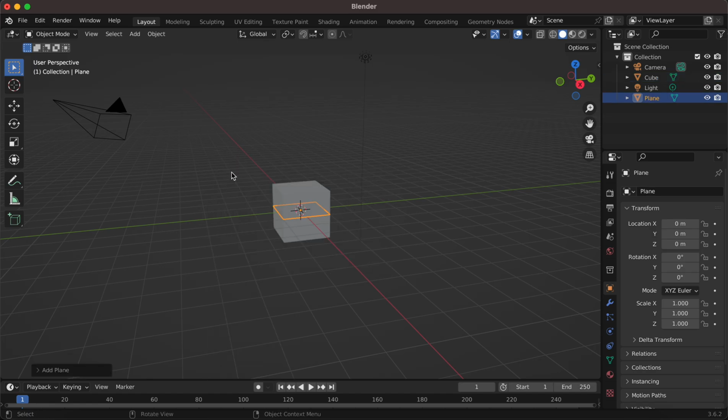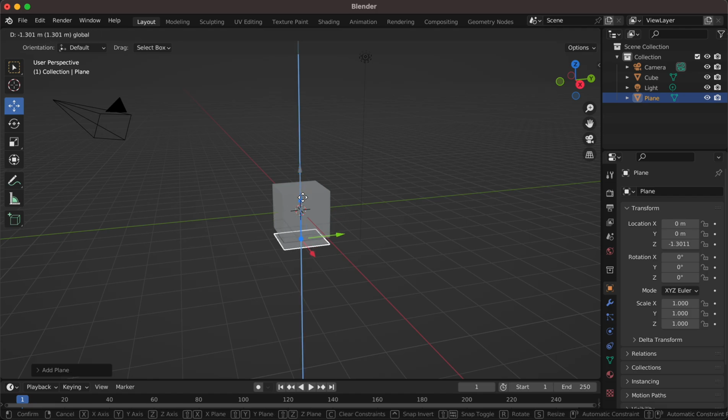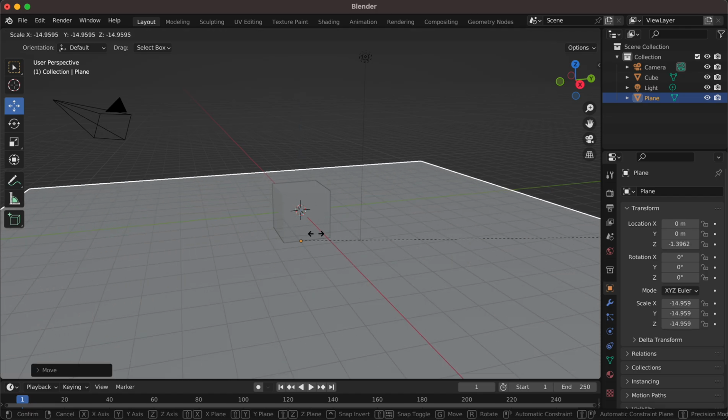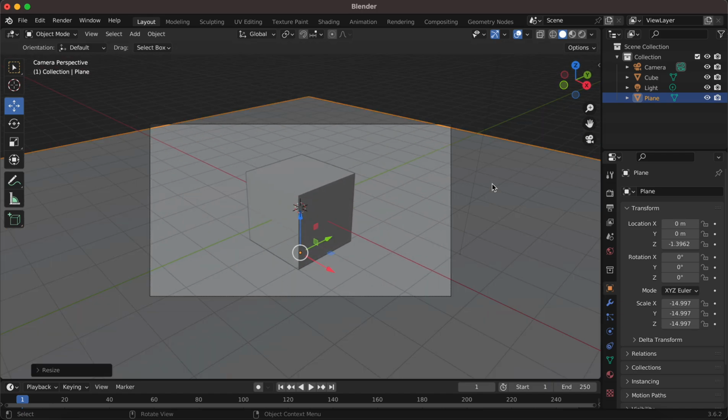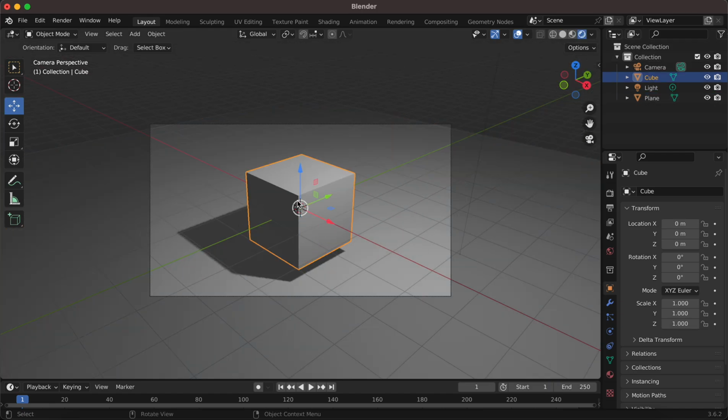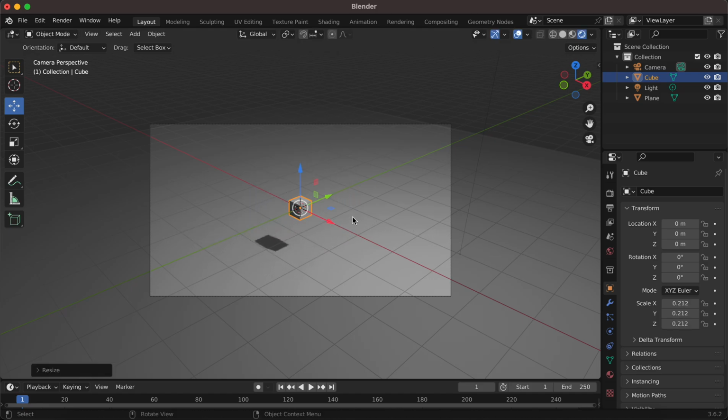I'm just going to make a plane. I'll just move it below the cube. Let me make that bigger. All right, great. Let me put the shadows on. I'm going to shrink the cube some and I'm going to pull it up.